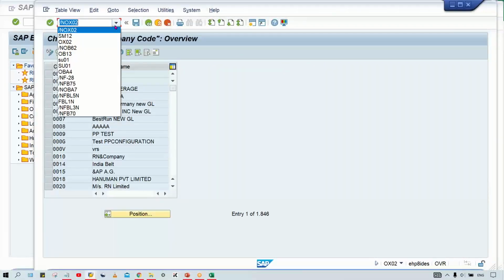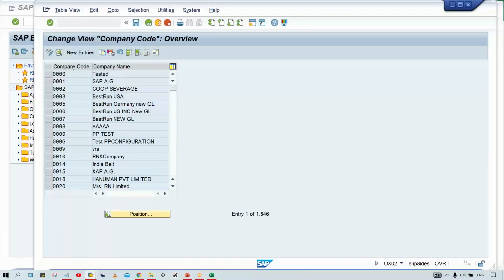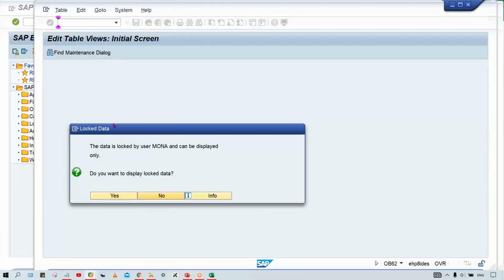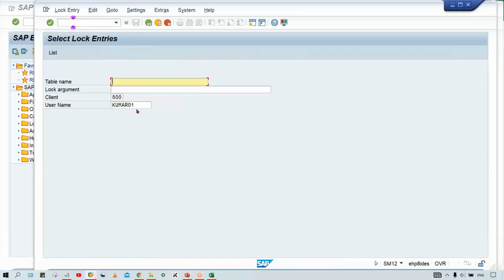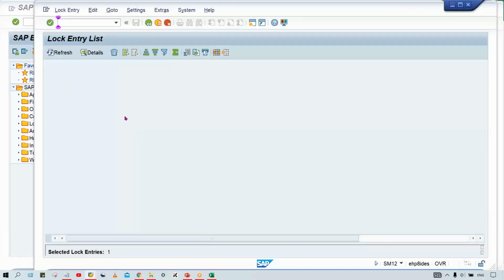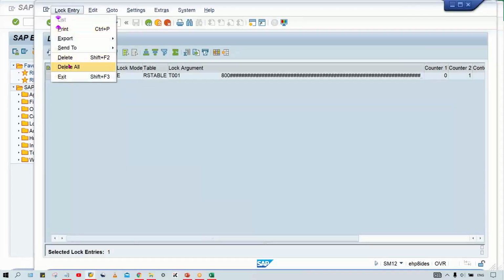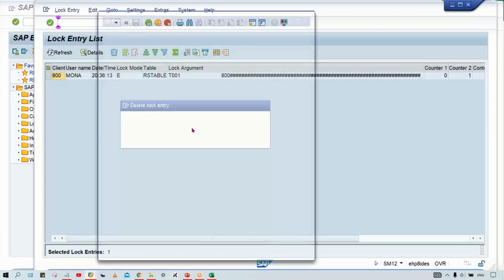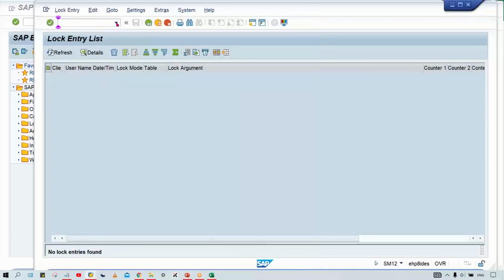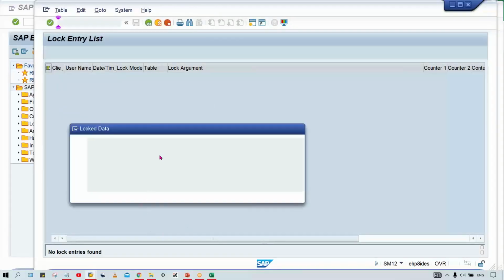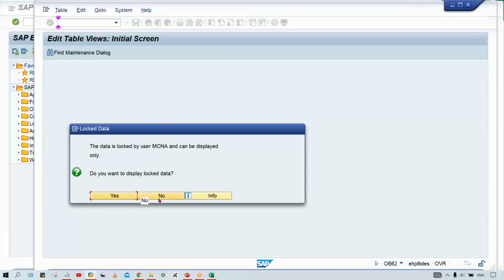We are using OB62. It is locked by Mona. Go to SM12, and here I'll give her user ID. Press enter, right? Delete. And then once again we can use this. Still it is locked by her.